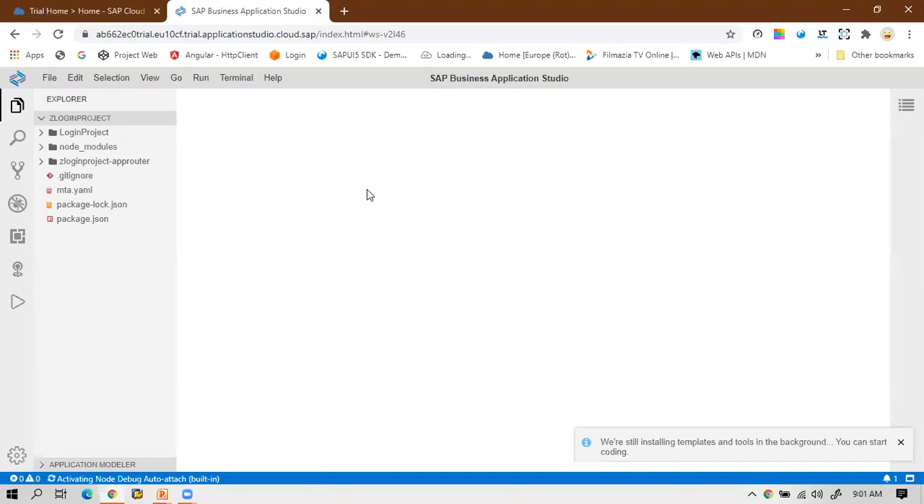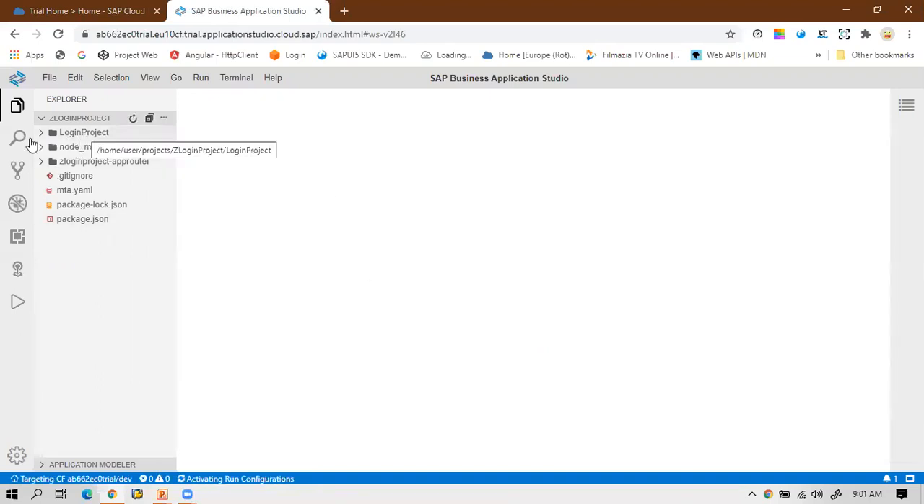Okay, so once I create the project, I can see the module name, that is the login project. This is the place where I would be doing my normal coding part, that is the design and the controller and the model part. Everything can be included in this login project.